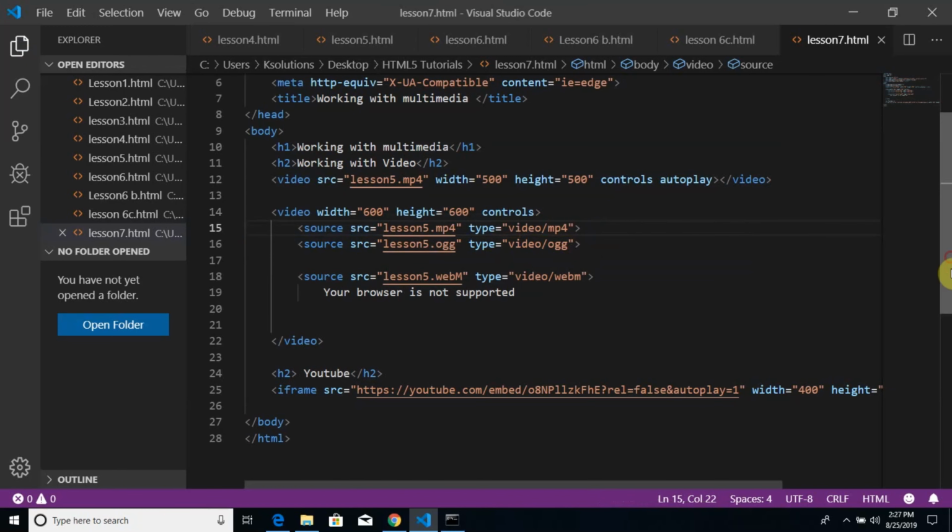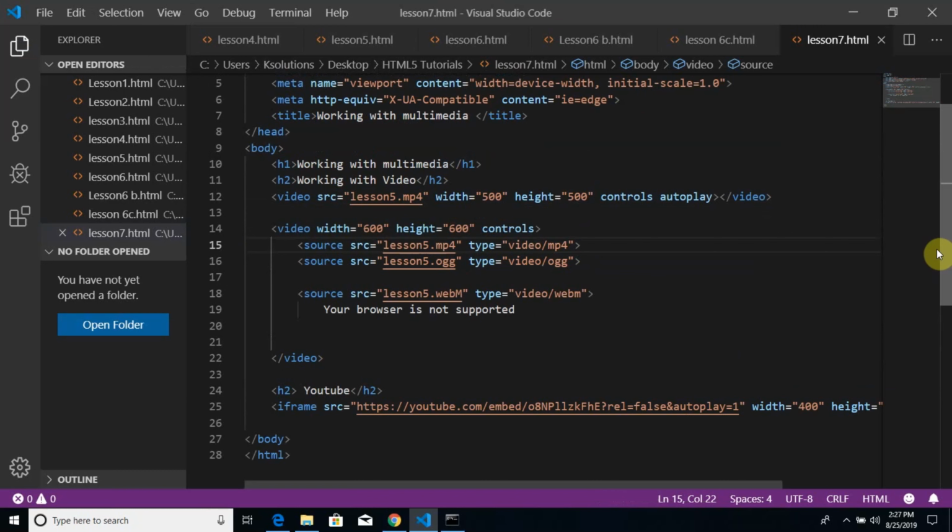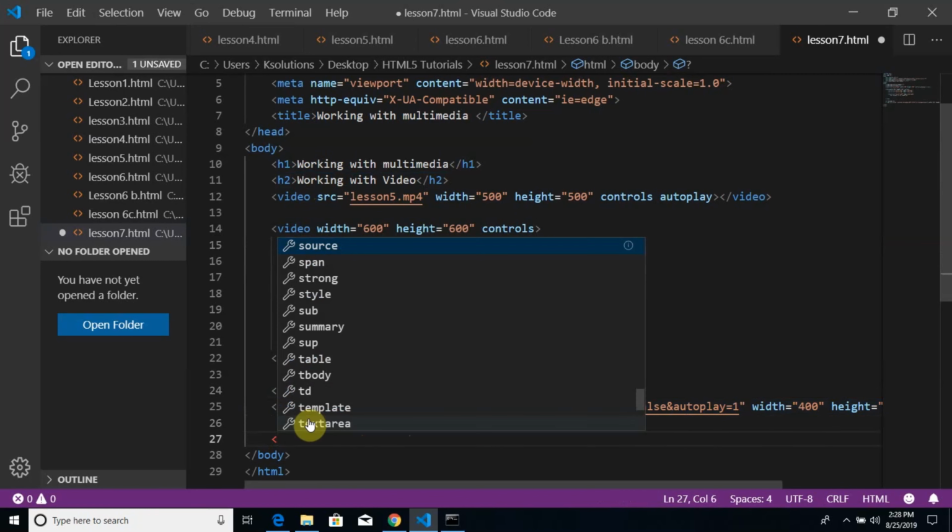Now, moving on. We will work with video here, and I will call this H3 because it is a level under that video. And let me then put here H2.